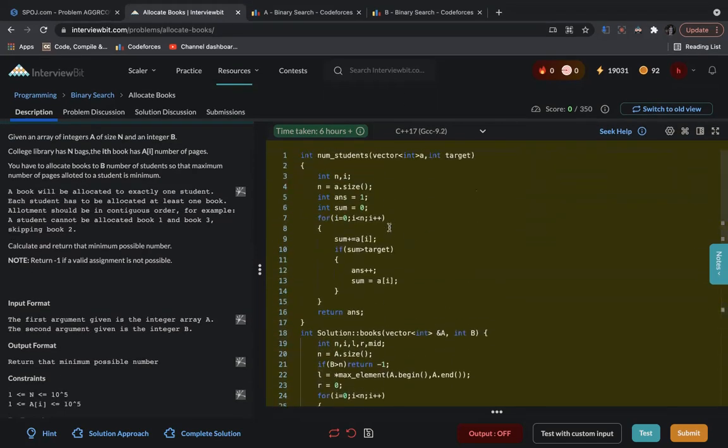Now let's have a short look at what this greedy function is actually doing. According to this greedy function, I have an answer variable which stores the minimum number of students. I can initialize this variable with 1, because I know I'm going to allocate the first book to the first student, so there is at least one student to whom I will allocate my books. This sum variable denotes the sum of pages that the current person to whom I'm assigning the books is holding. So I'll increment sum by A of i, and check whether this sum is greater than target or not. Here my target is just mid.